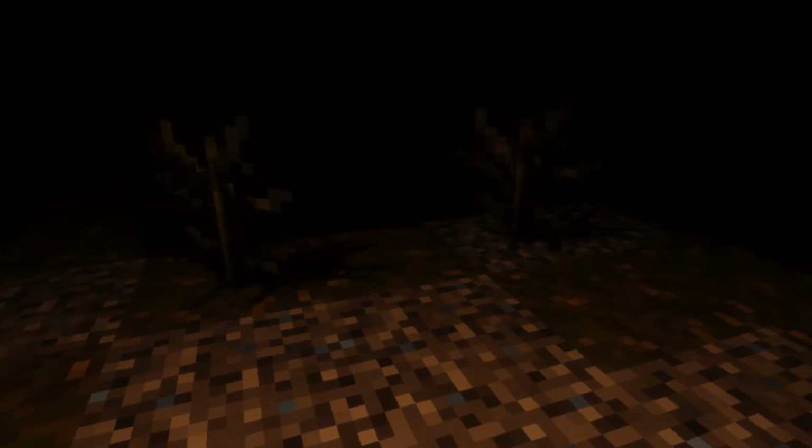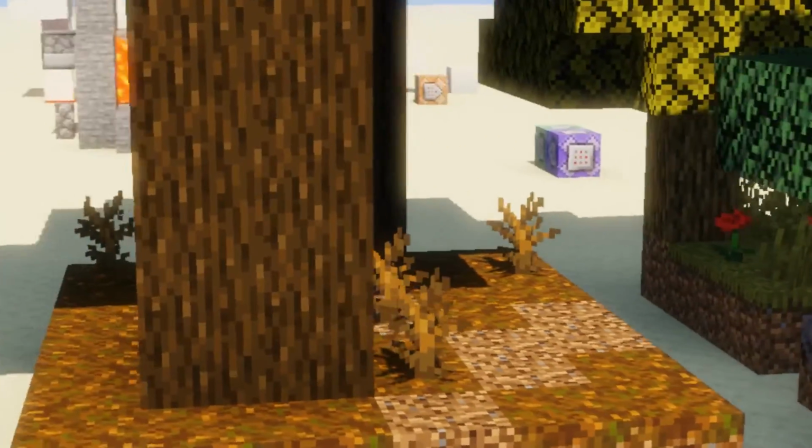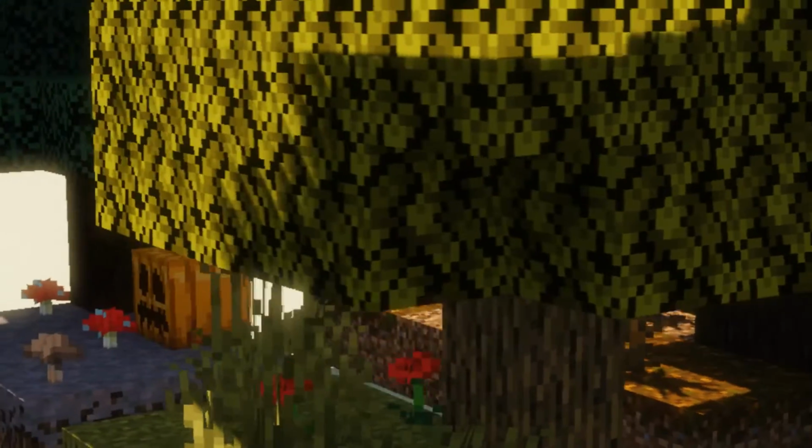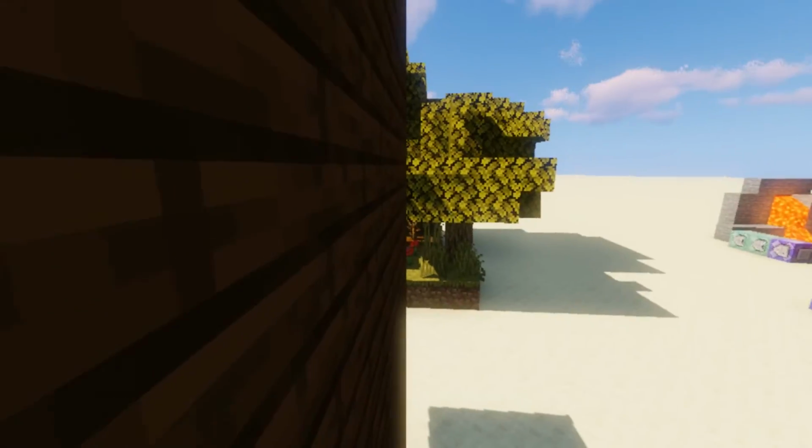And finally, you can use podzol, coarse dirt, dead bushes, and dark oak trees to create a haunted dark forest. This is probably my favourite one to use, and of course, pumpkins. And would you believe it, those were done in daylight with blindness and slowness. So even in normal daylight you can use these systems.